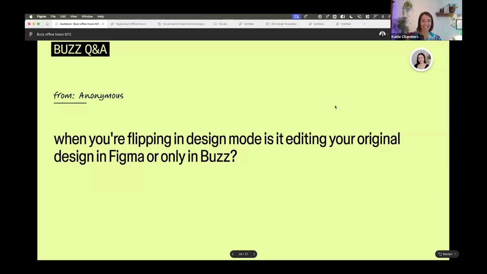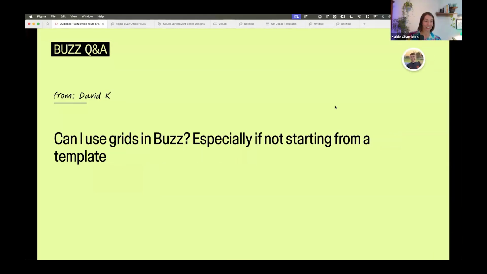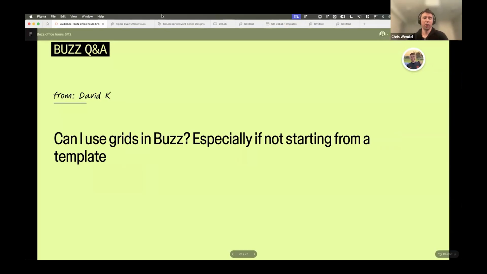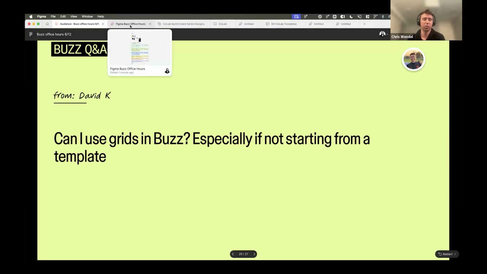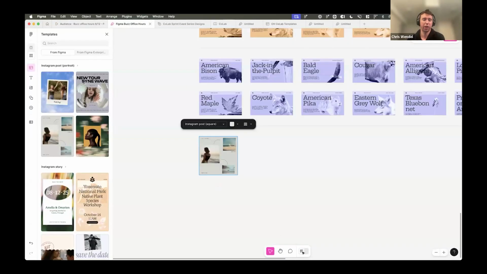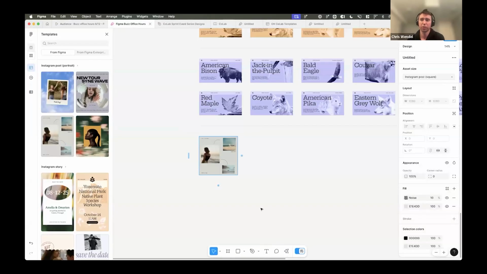Great. Thanks, Natasha. Passing it back to Chris. Chris, question from David here. Can I use grids in Buzz, especially if not starting from a template? You should be able to in design mode, but not in Buzz mode. We haven't actually integrated with this very closely yet, but you should be able to in design mode.